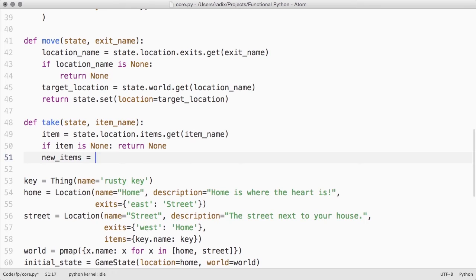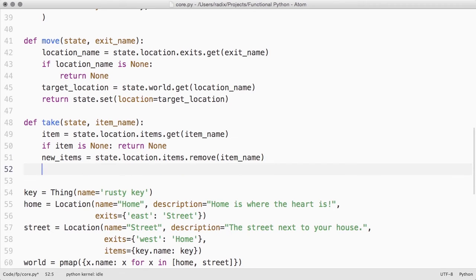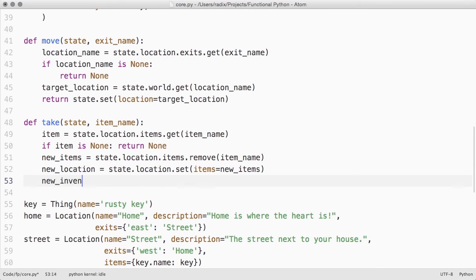Now we need to do two things. First remove the item from the location and then add it to the player's inventory. In order to remove it from the location, not only do we have to remove it from the items map, but we need to update the location to point at the new items map we get back.